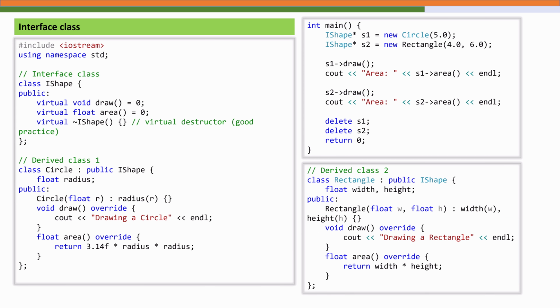So in the main function we have created two pointers, s1 referring to a Circle class and s2 for Rectangle. So we are using a base class pointer. Again, this is called upcasting. We treat Circle and Rectangle as a generic IShape. Now when we write a statement like calling the draw function using the s1 pointer, even though the pointer type is IShape, at runtime it is decided to call the draw function of the Circle class. So it prints a message, drawing a circle. So this is runtime polymorphism.